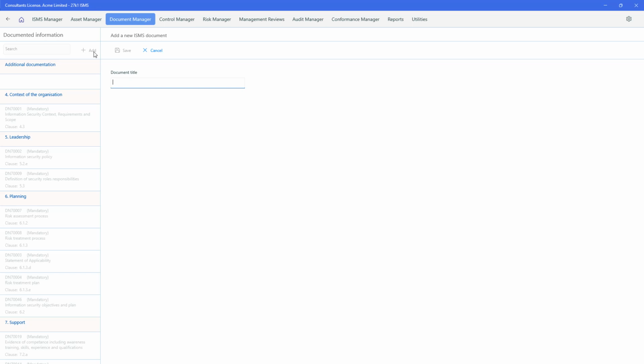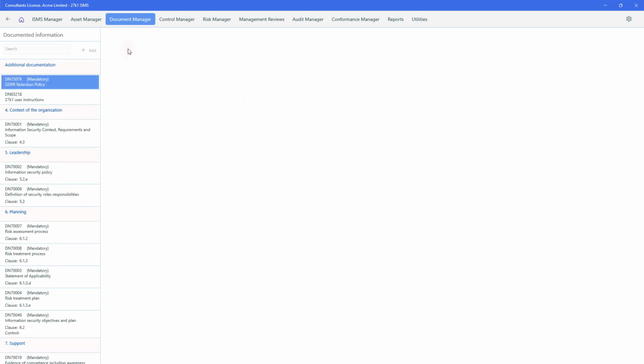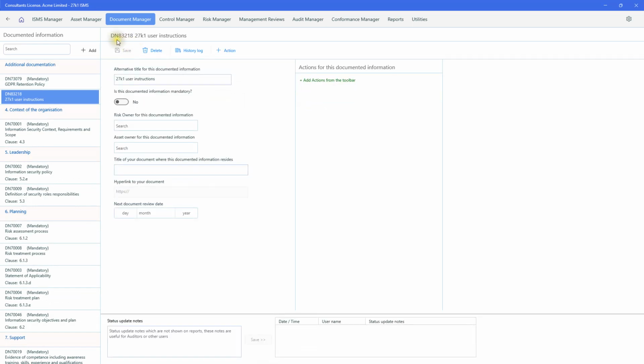And the new document title we're going to create is the 27k1 user instructions. So we'll save that. And now we've got a new document number, which is unique for this document. We'll make it mandatory, and we'll look for somebody within the system who's going to be the risk owner. Maybe the name starts with a J, so we'll give it to John. And the asset owner, maybe somebody starts with a P, or has got a P in their name, so we'll give it to Peter.